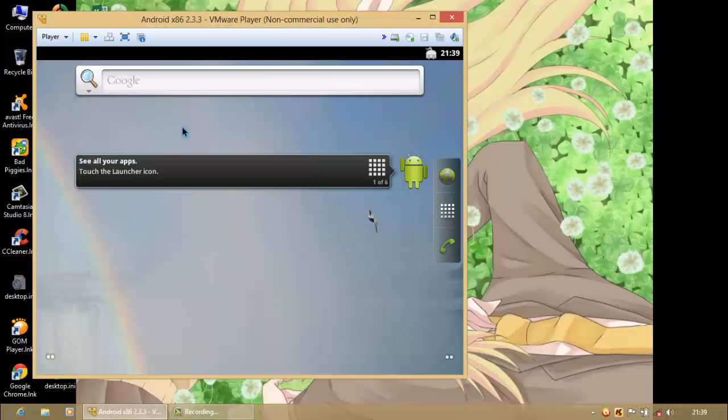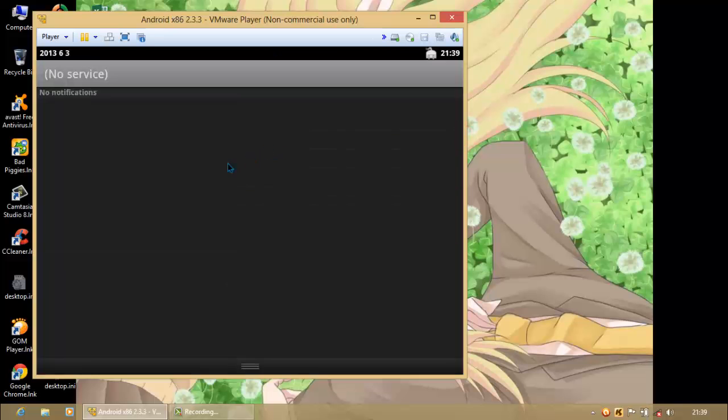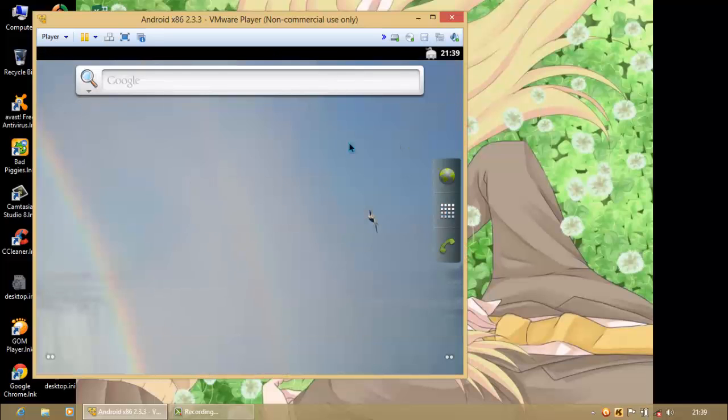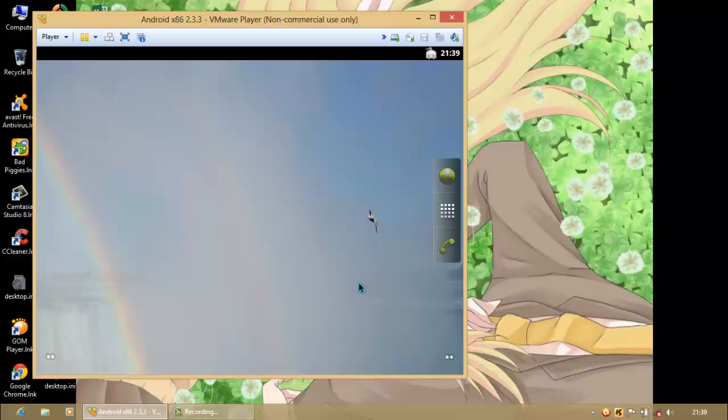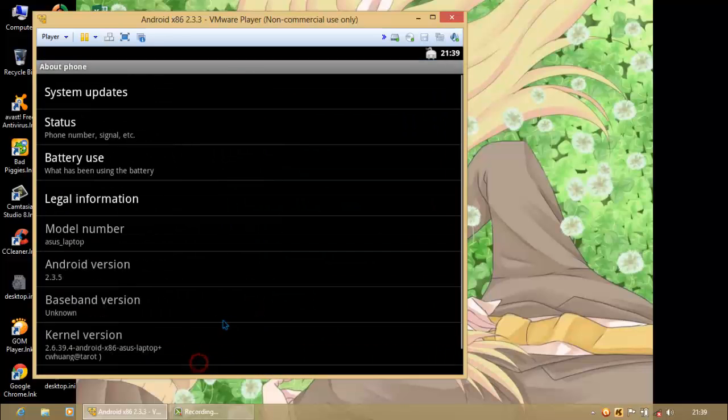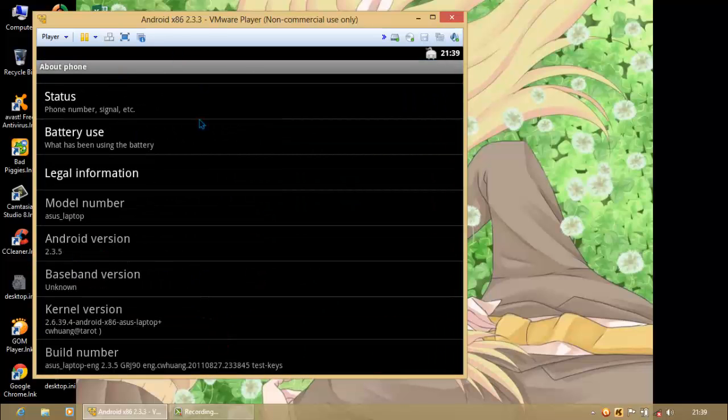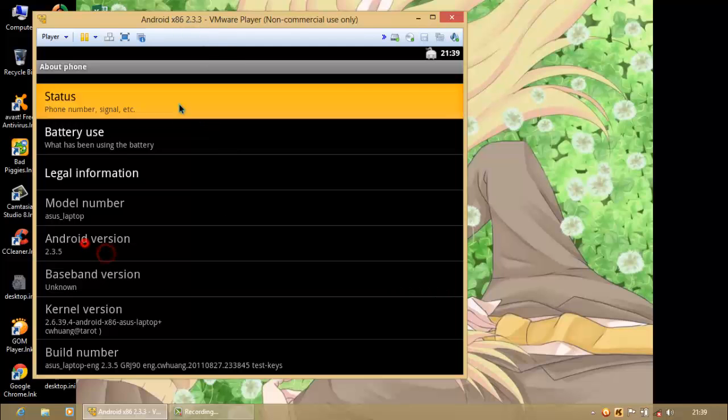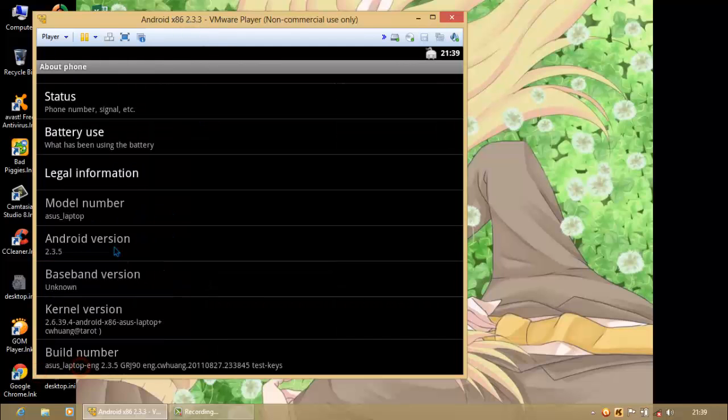I find a way, and by that, I find a way to destroy this OS. Destroy this Android. Android 2.3.5. Yeah, the title says 2.3.3, but I'm wrong. It's the real one. It's 2.3.5.